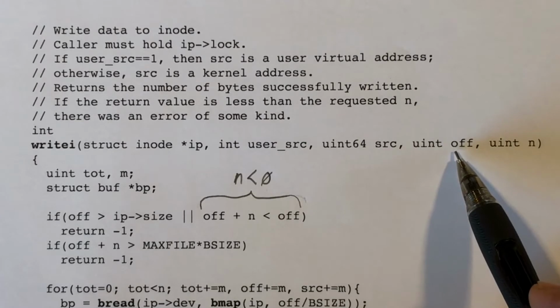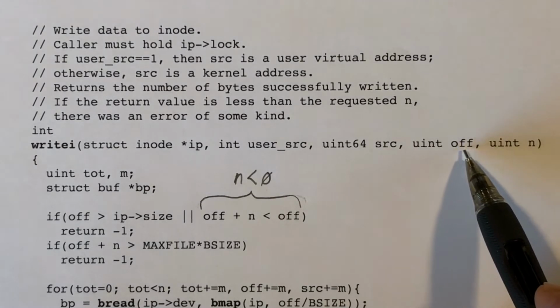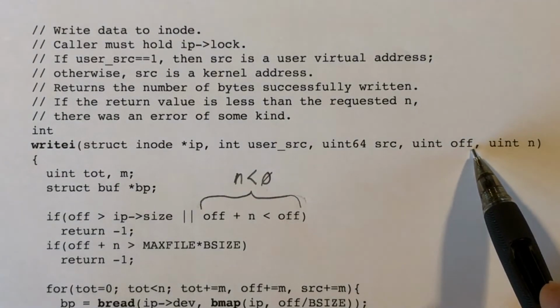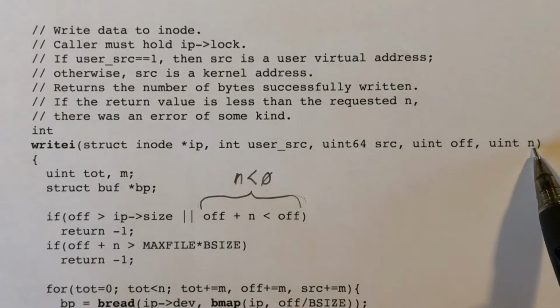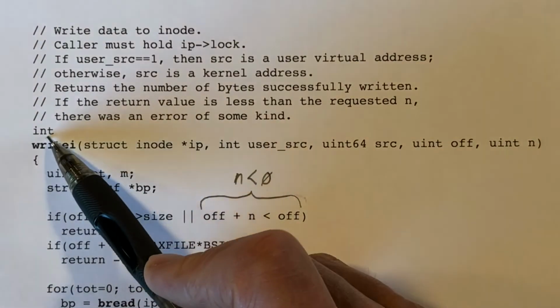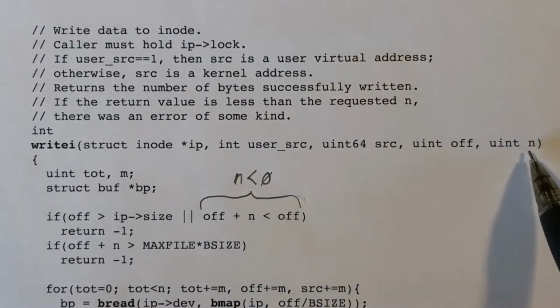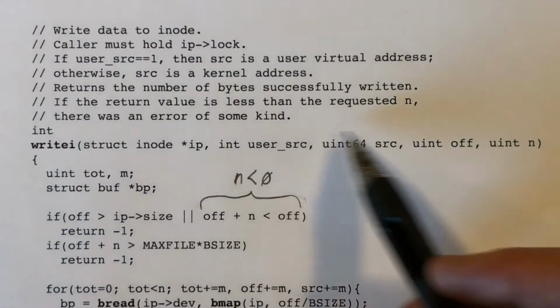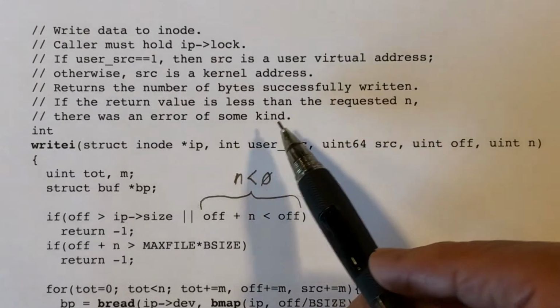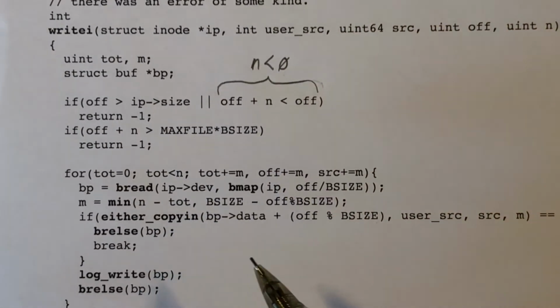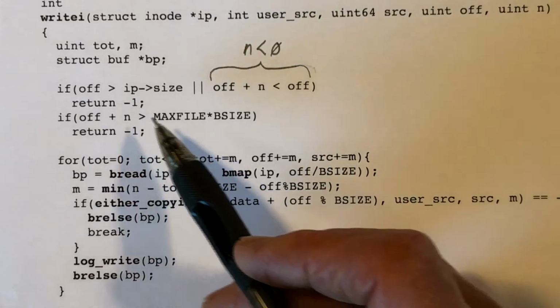We are placing the data in the file at the location given by this offset here, and we'll be copying n bytes. This function will return the number of bytes successfully written, and it might be less than the requested n if there's an error of some kind. The code is very similar to the read-I function.